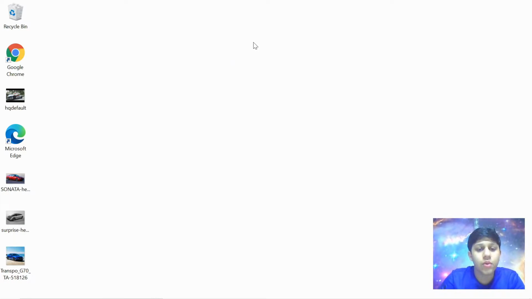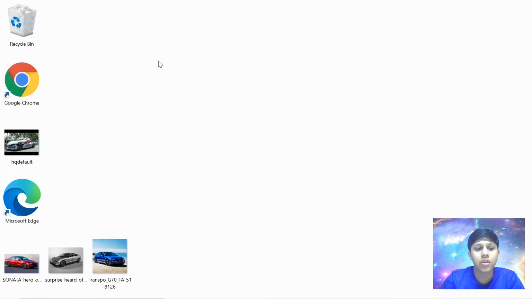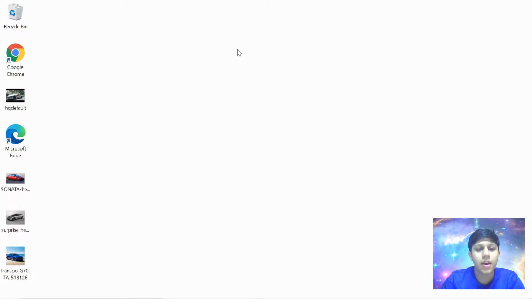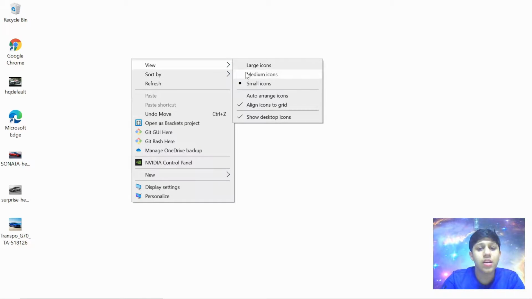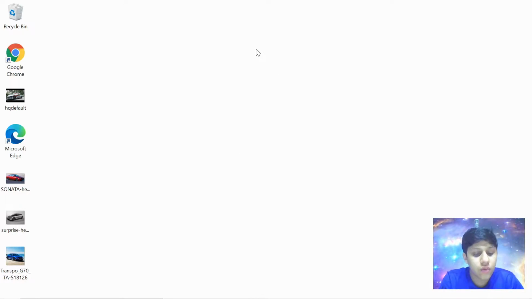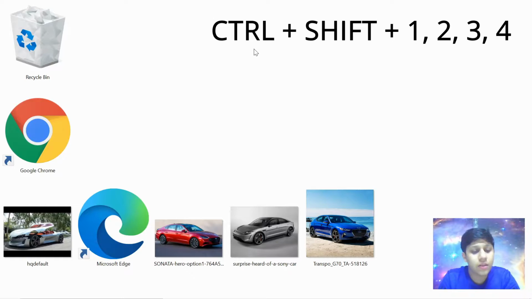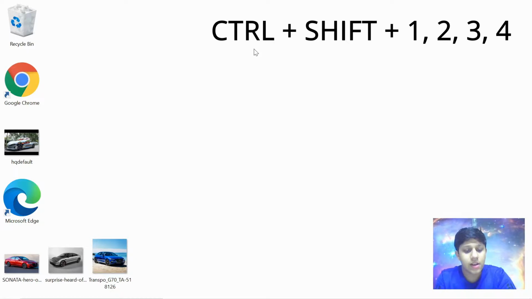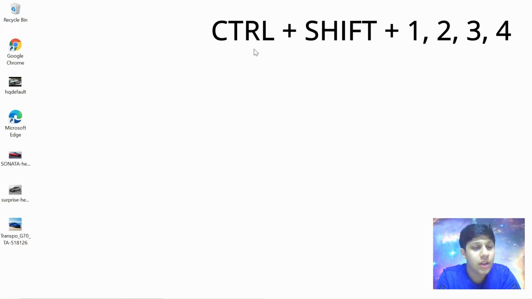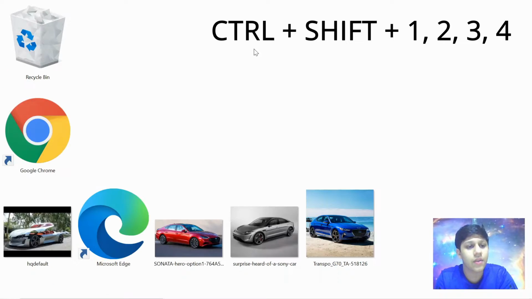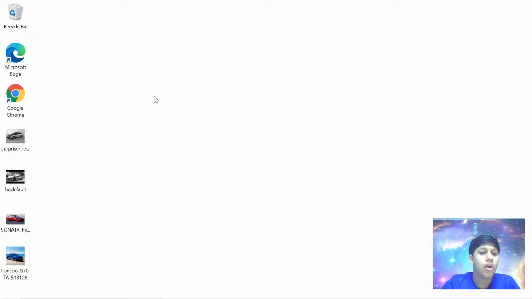Now you can also do one more thing. You can go to view and select the icons, like large icons, medium icons, or small icons. So for me, medium icons are okay. You can also do one more thing: Control Shift and 1 or 2. So 1 is for the biggest, 2 is the middle, 3 is smaller, and 4 is even smaller, and it just has 4 levels, as you can see.